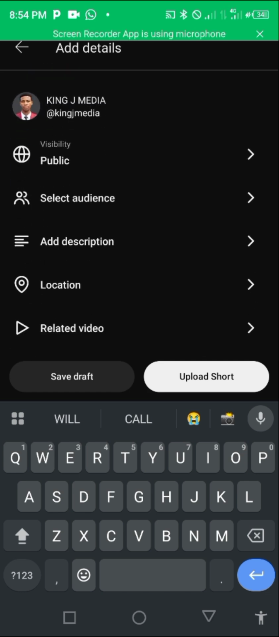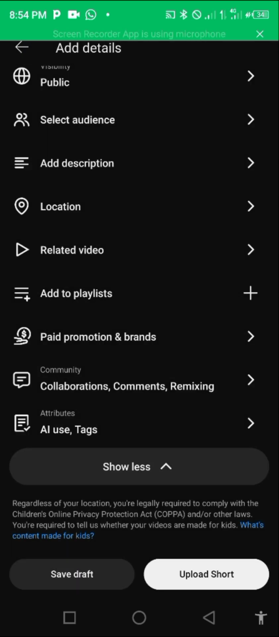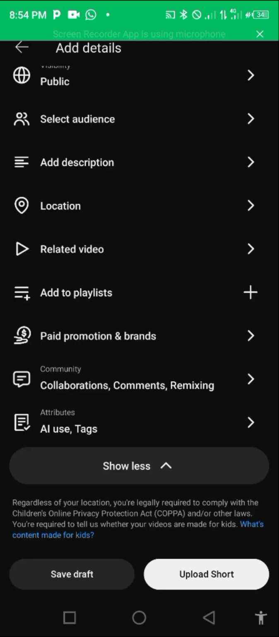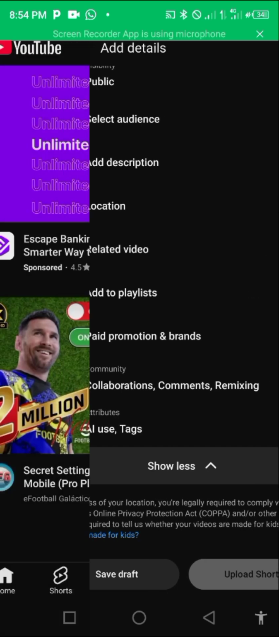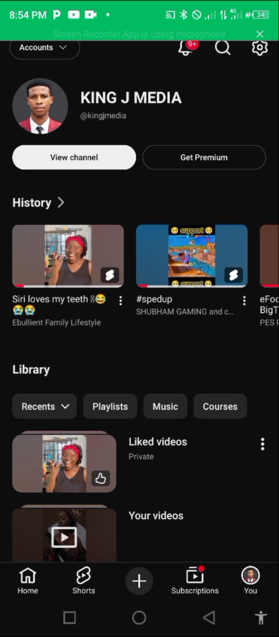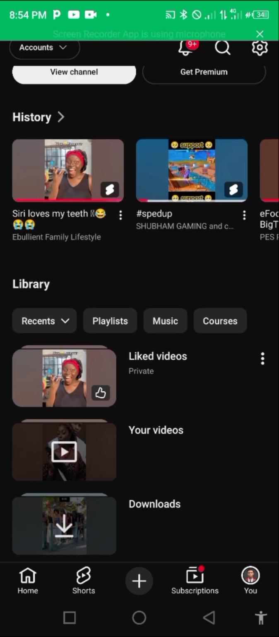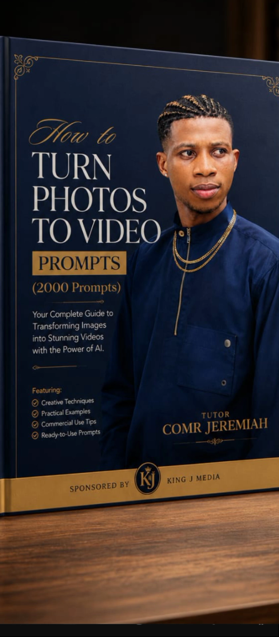Then when you have show more, you can go to where they wrote related video. If you create a video that's the full clip of the video, you can attach it there. Under related video, select the video that is related to the short clip you posted. Then you click on upload short, and your video will start loading. You start seeing your video being posted on YouTube. People can now watch, and YouTube can always rewatch your clip. So that's actually how to transform photos to video for free.